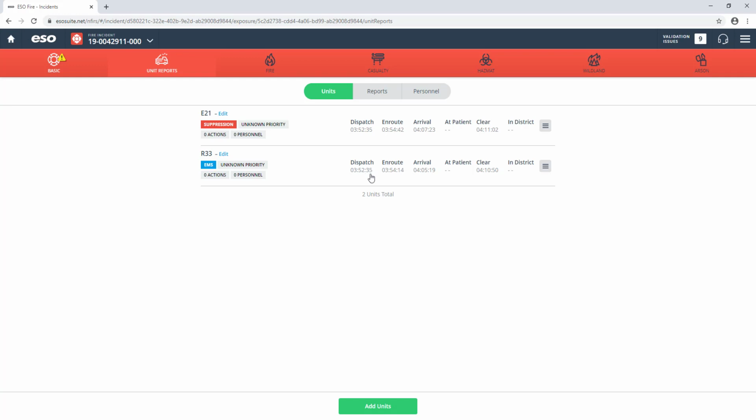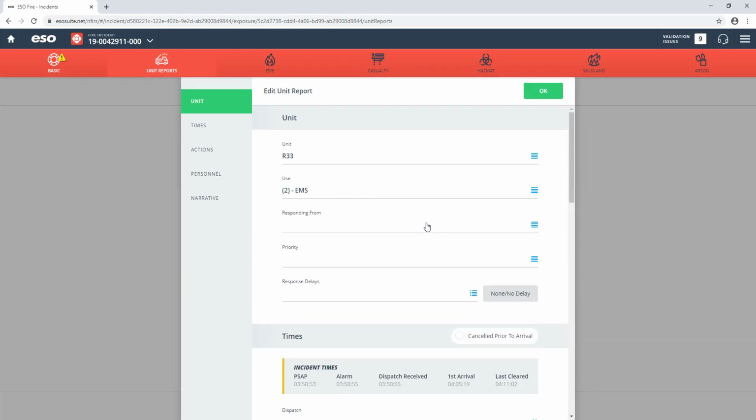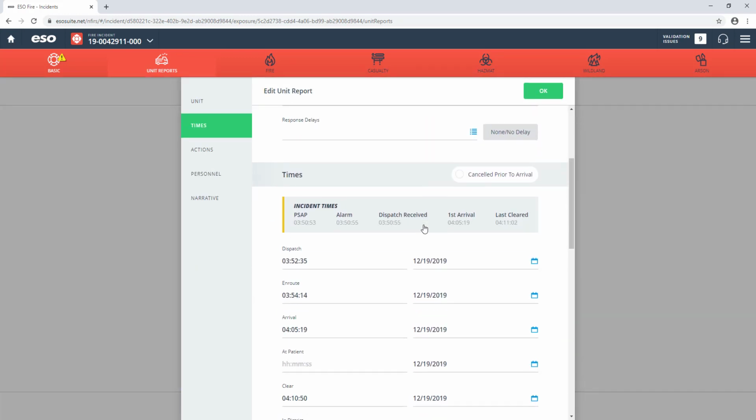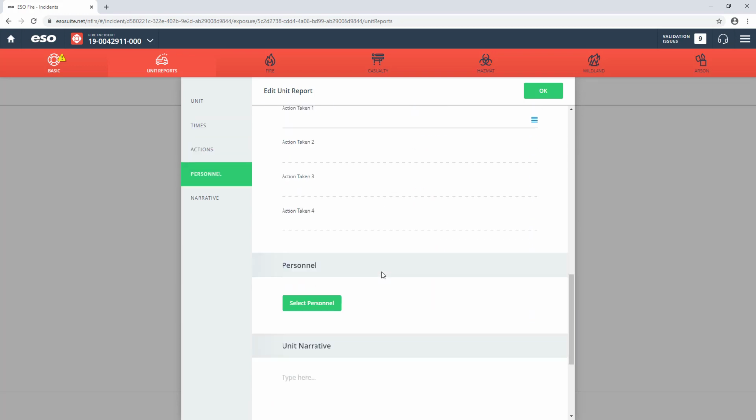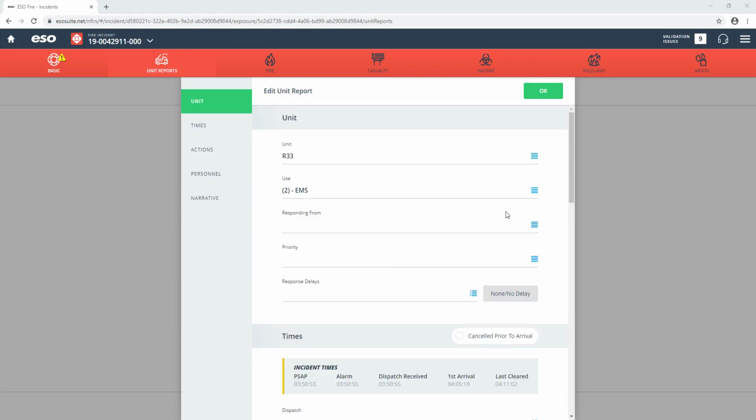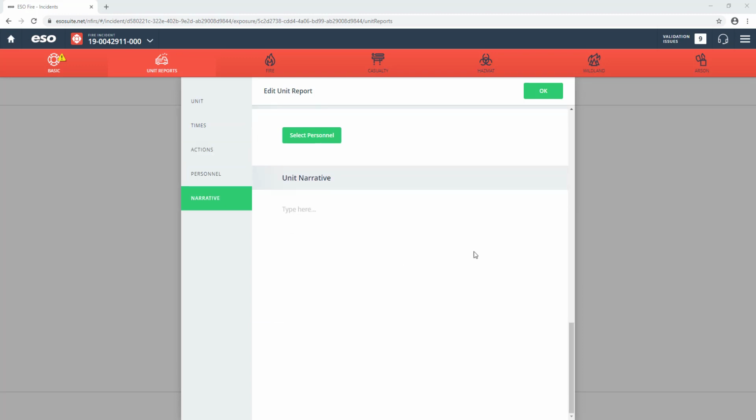If any unit is dispatched, they are going to show up here. So if Rescue 30 was dispatched but 31 took the call, they're still going to show on here, and they're going to have a validation issue. So you're going to have to go open their unit report and come in here and click cancel prior to arrival, and that will take care of the validation issue. So if there were units canceled prior to responding, it's going to be the main report writer's job to go in and click cancel prior to arrival. And then at the very bottom, you just type in whatever you were assigned to do.